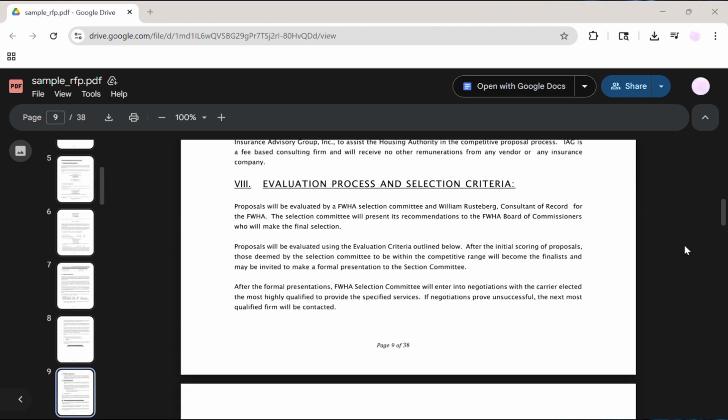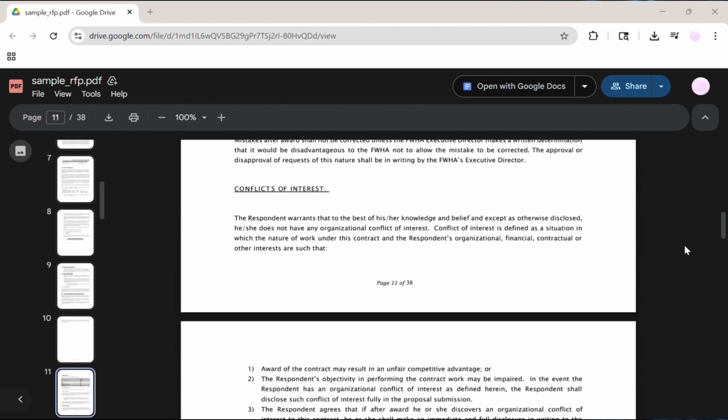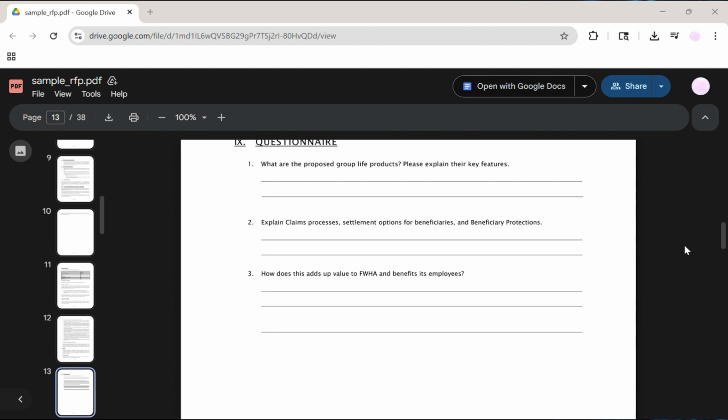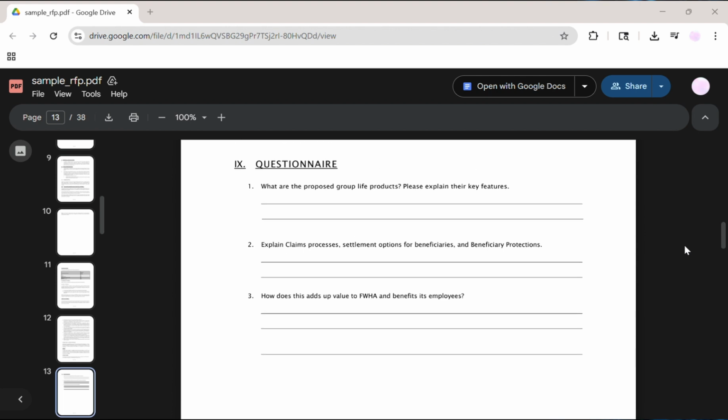We now have to fill out the RFP, proposing that we could provide life insurance to the Fort Worth Housing Authority, and then they will decide whether or not to accept our proposal. Note that all sample documents being used here are publicly available.